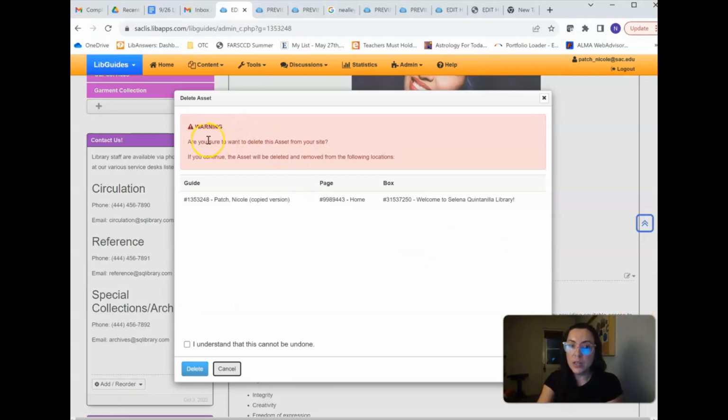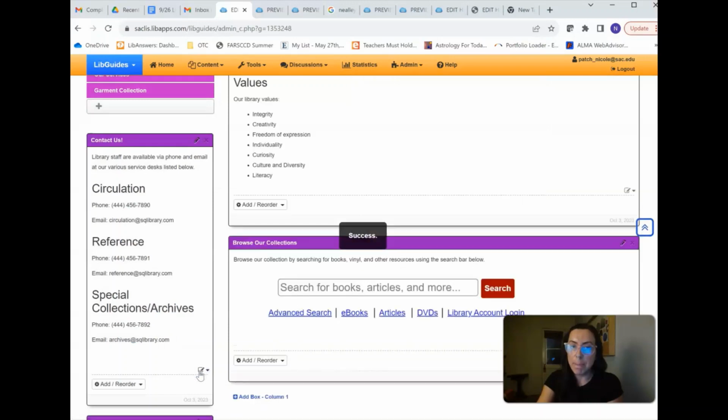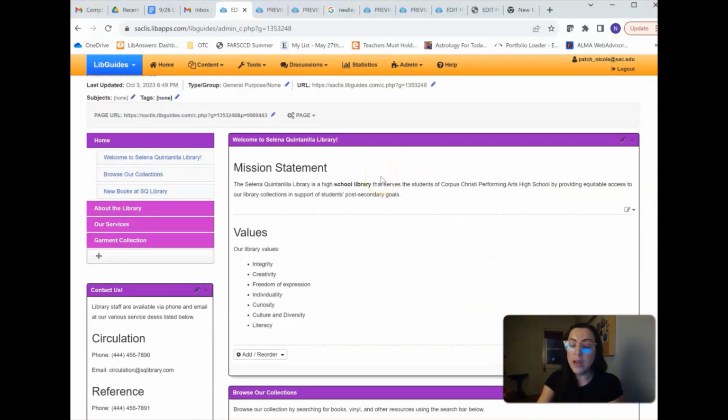You'll see here the language, are you sure you want to delete this asset from your site? We do. Click I understand and delete. Now that gives you space to add an image that represents your library. Under mission statement, we can use the same, well, it's a different pencil and pad.